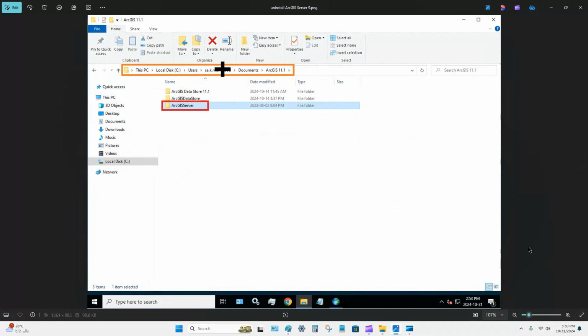Now you have to go to This PC, Local Disk, C drive, Users, and choose the user, then choose Documents, and then come to the ArcGIS folder. Inside that you will see a folder ArcGIS Server, so you have to delete it as well.